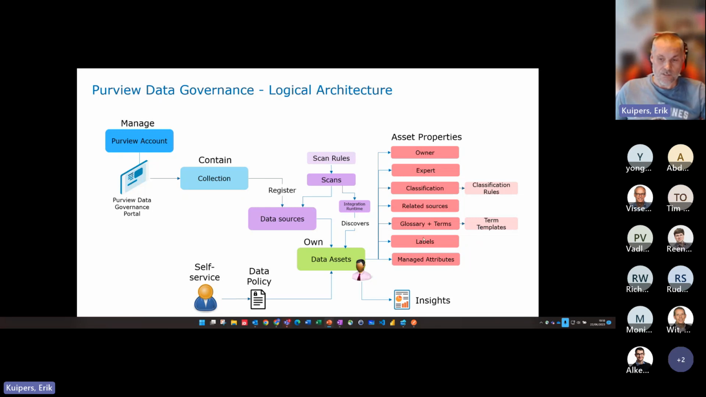You can also attach labels to the data assets. For example, the sensitivity labels, like I mentioned before, the confidentiality or the public labeling of your data. And you can create your own attributes. That's called managed attributes, also sometimes called custom attributes. That makes it very flexible to create your own metadata on the data assets.